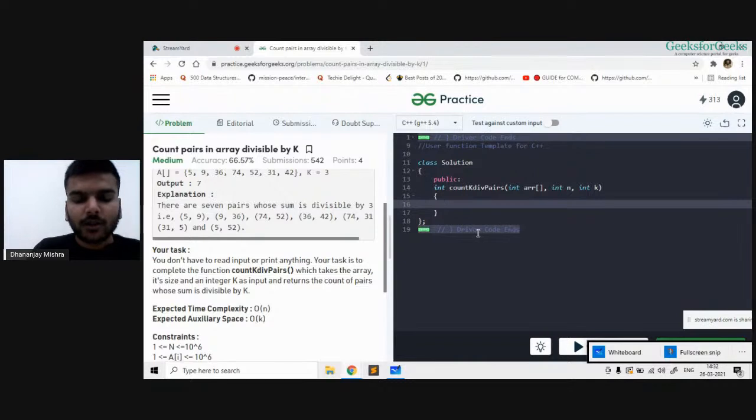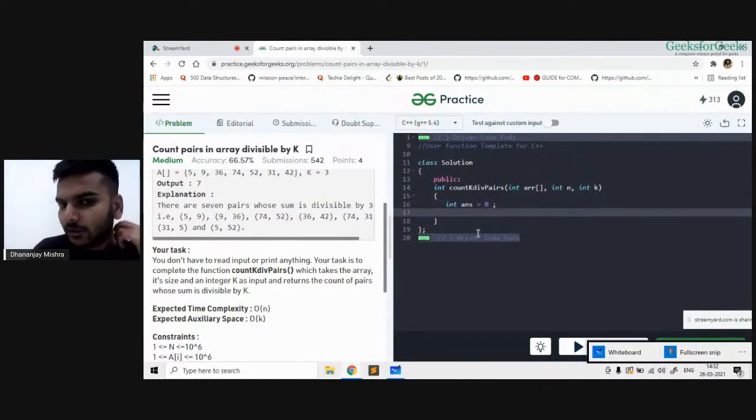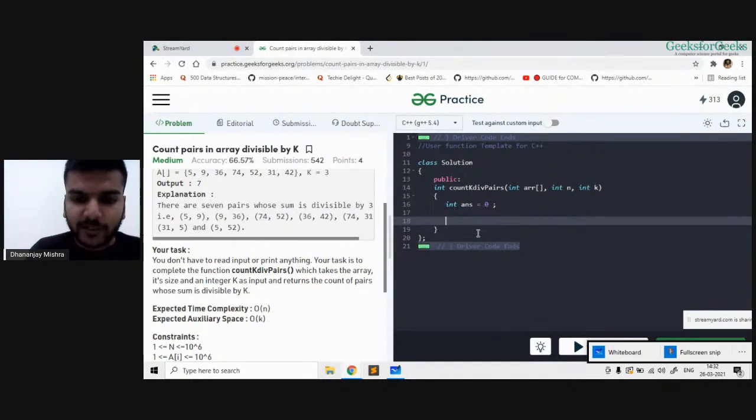So we will have a variable which will count our total number of pairs, and let us name it as answer, right? Now, after this, we will use two nested loops as discussed.